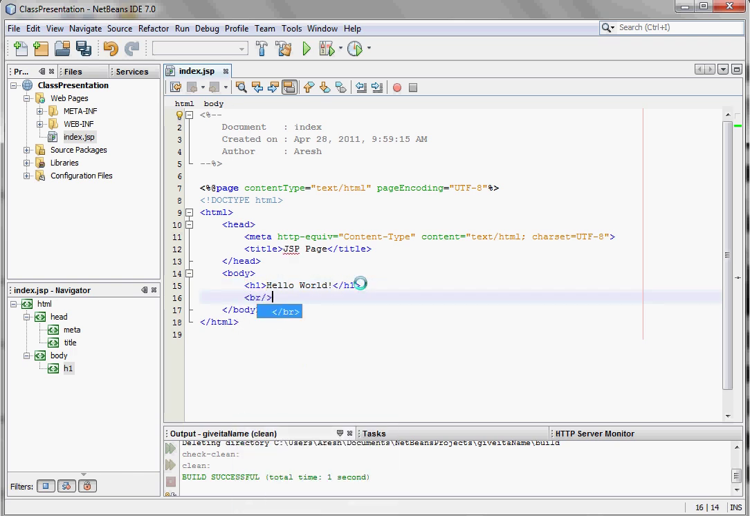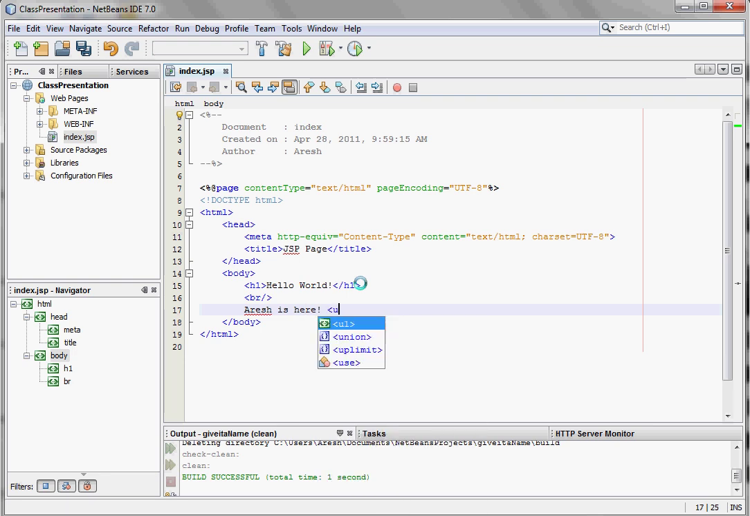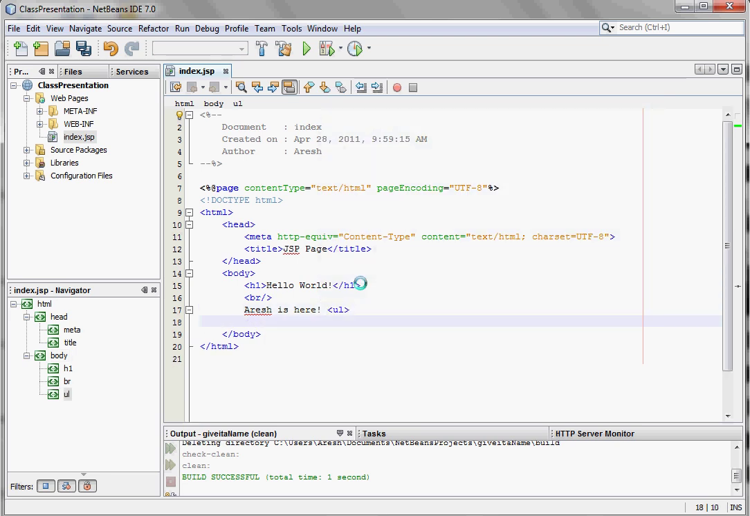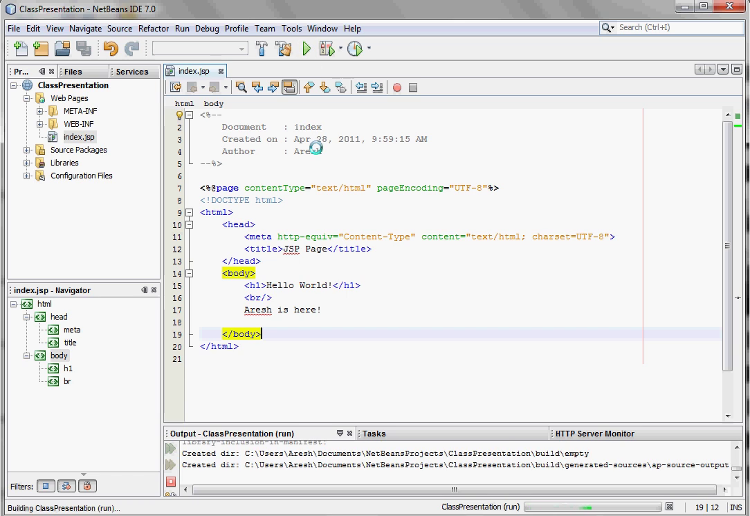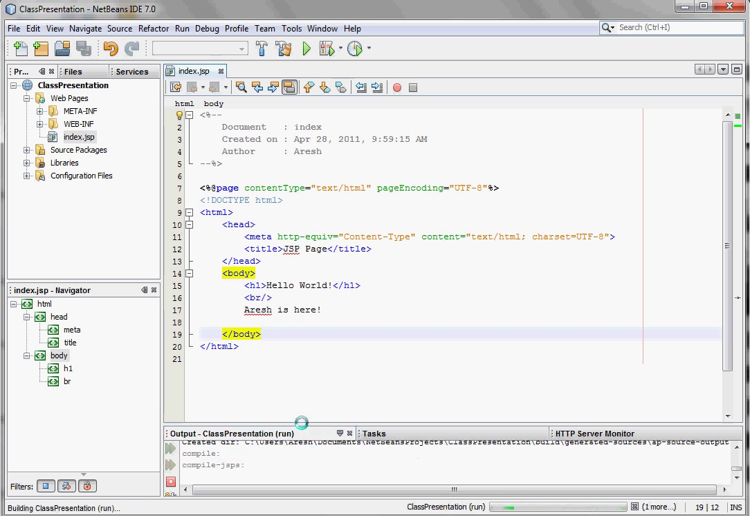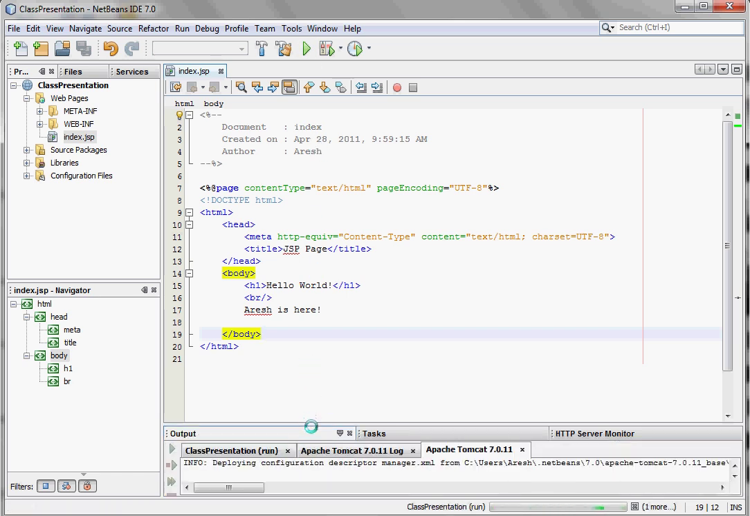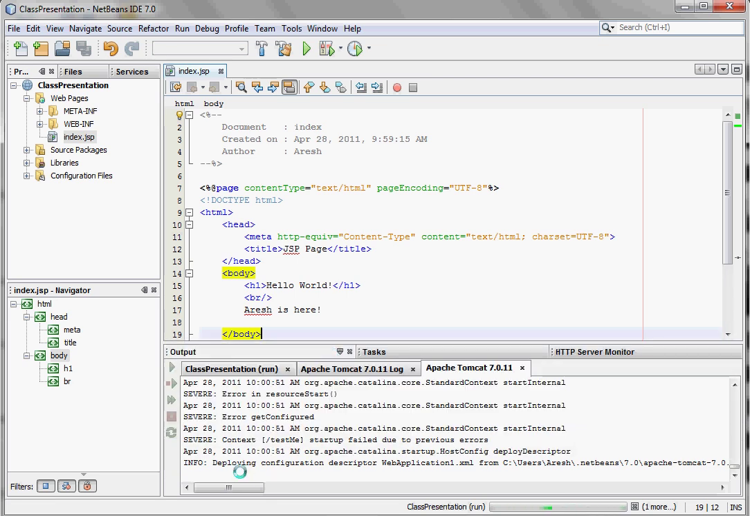So I can always create a break. Of course, break is just a break. So this is HTML. Let me just run this. So this is going to compile. You can see it from here, the Apache Tomcat log. It's being deployed.